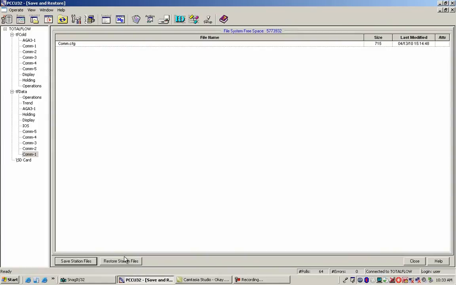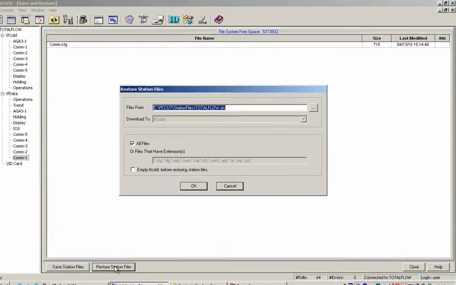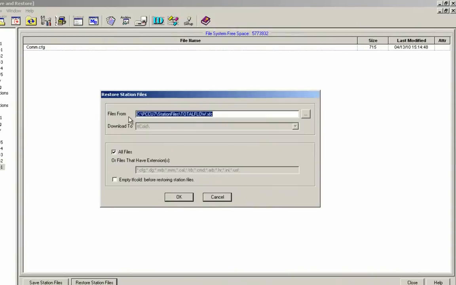So if I hit no there, I'm going to drop down to restore station files. And here it says it's taken the files from /pccu7/station files/totalflow.xfc. Now this is the file that we just created, and so it's going to go out and reference that file that we just created.